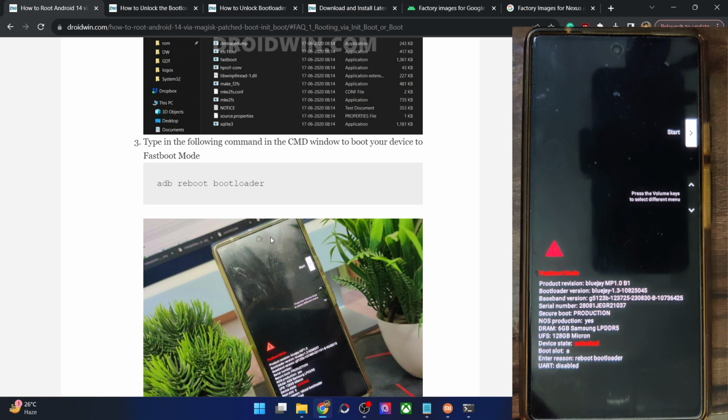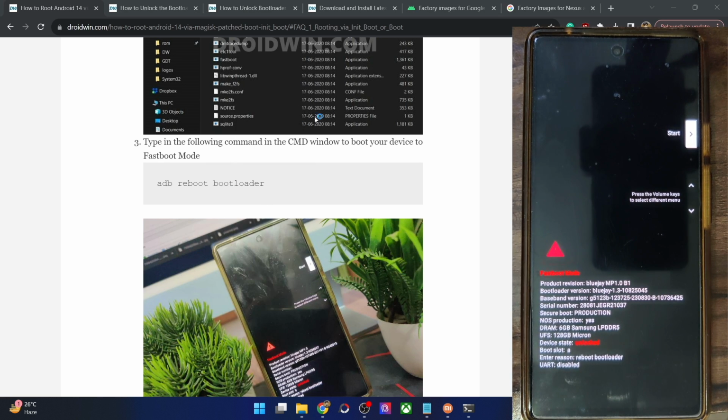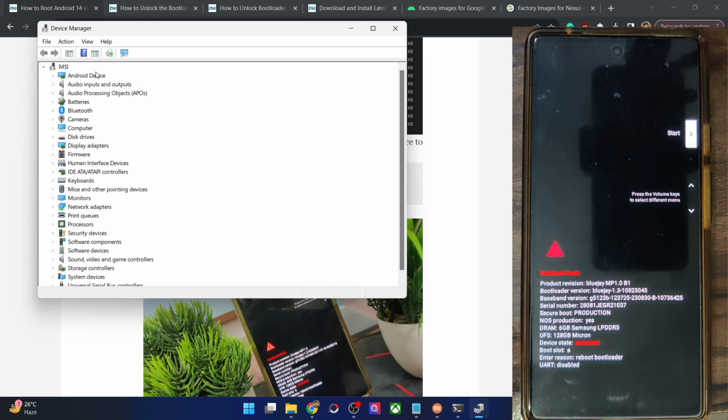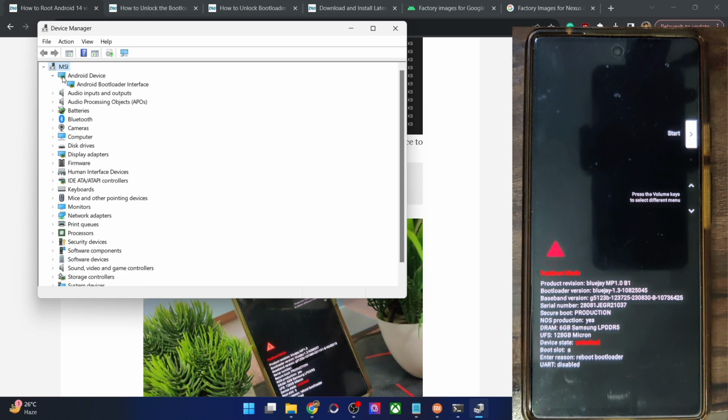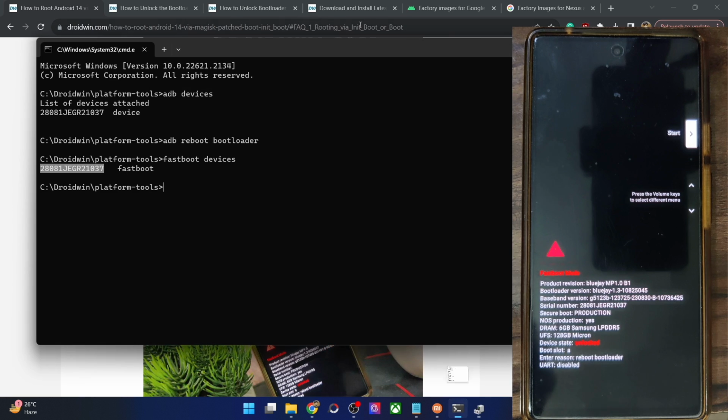use the Windows + X shortcut keys and choose Device Manager. Then expand the Android phone section or the Android device section and make sure that your phone is being shown as Android Bootloader Interface. This, as well as the serial ID next to fastboot, signifies that your PC is able to read the phone in fastboot mode and you are now good to go ahead. Let's now move ahead with the next step.